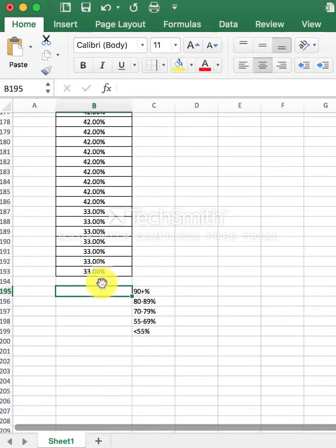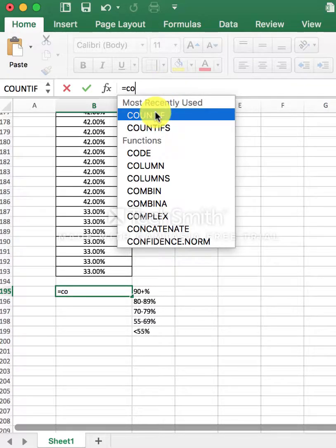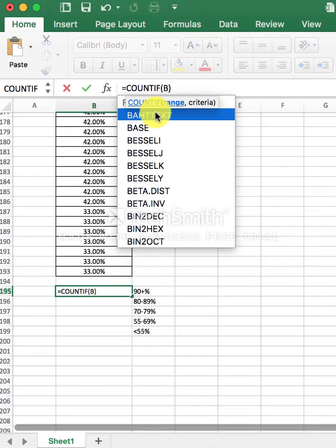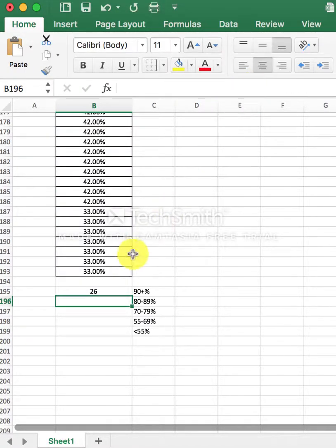All right, so we're in the cell we're going to start on. That's B195, and we are going to start with our equal sign and type COUNTIF. There you can see most recently. So COUNTIF, and my range is going to be from cell B2 to B193, comma, quote, and my criteria is greater than or equal to 90%, close quote. Let's make sure I got everything in there. Hit enter, and we can see there are 26 scores at or above 90%.